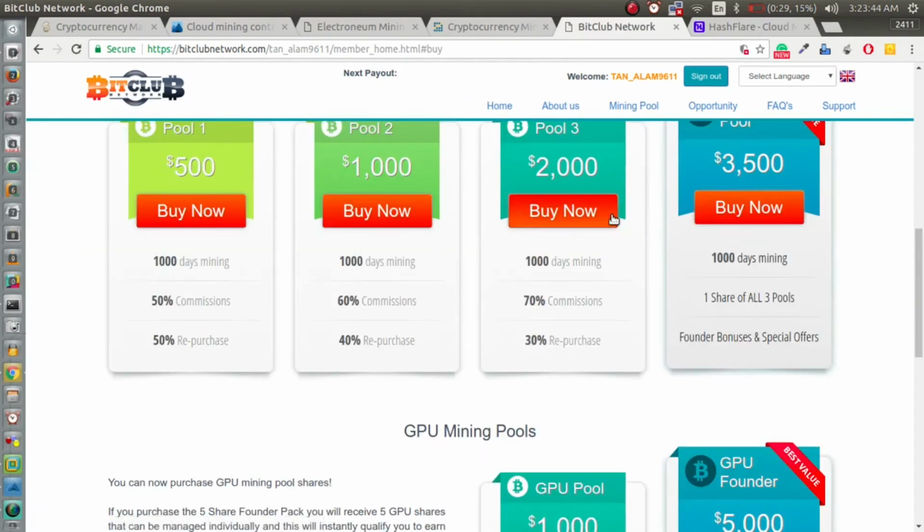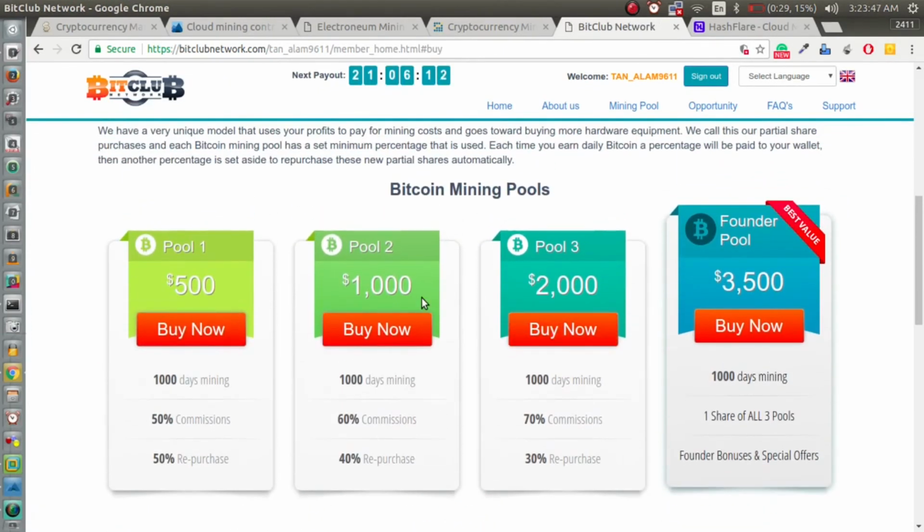In BitClub, for Bitcoin mining, they have 4 pools worth $500, $1,000, $2,000 and $3,500, which is the founder pool, which is the most profitable, as they say. So I would definitely suggest going for the founder pool, but it's up to you, whichever you feel comfortable with and whichever you can afford easily, I will suggest you go for that.